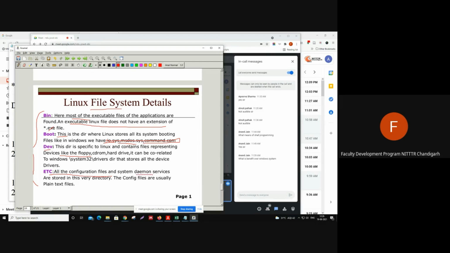What do you understand by the daemon? Daemon services means those which are running in the background. Using the bg command and fg command, we can create any process and send it to the background, bg or fg, background or foreground. So daemon services are those services which are running in the background.